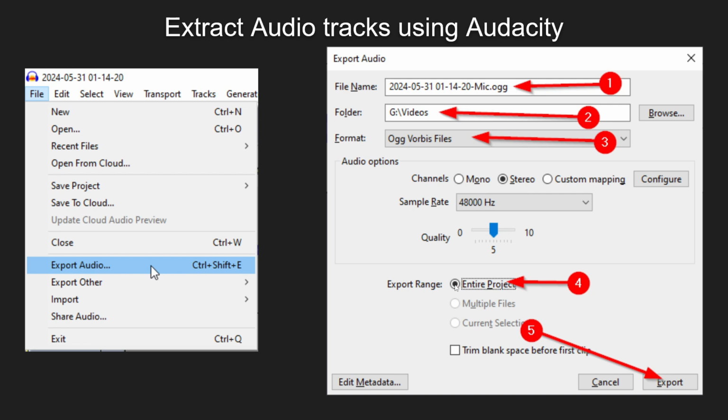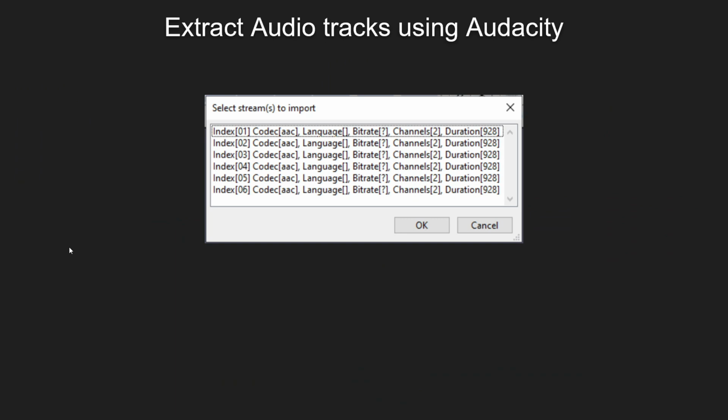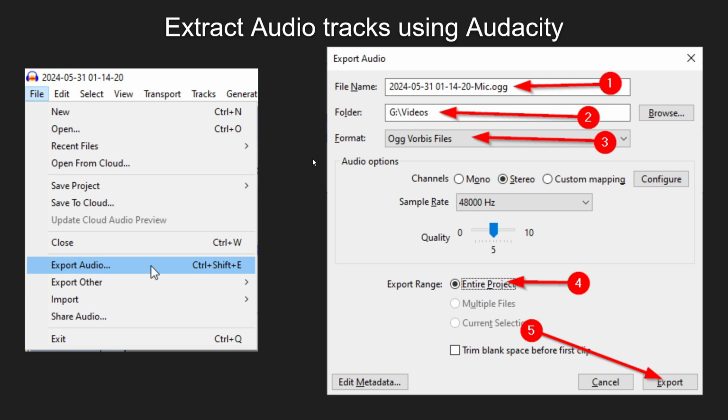Then we want to make sure that entire project is selected and not just current selection or multiple. We want entire project, so it exports the whole thing. Maybe you accidentally selected a section and didn't notice, and we don't want to only do the selection, so we want to do entire project and then say export. That'll take a minute or two as well to export. And then you want to go to File and go to Close, and then we basically start over. We open and select the next video or the next track and go through that same process. Listen to it, export it, give it a different name.